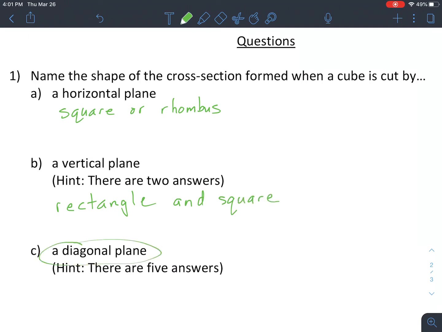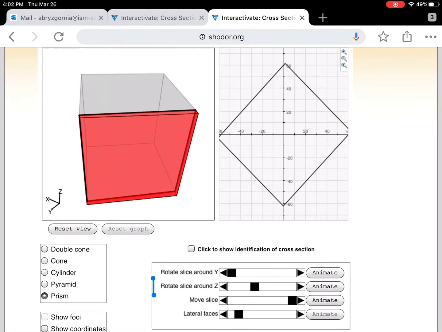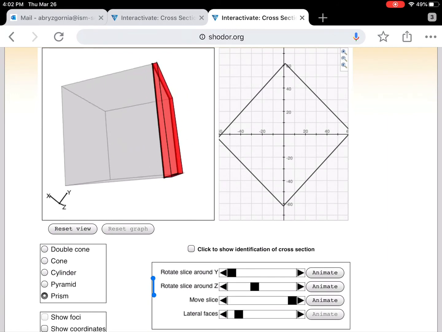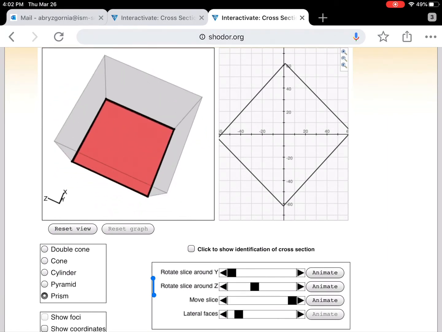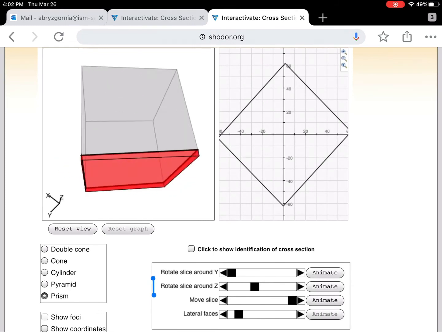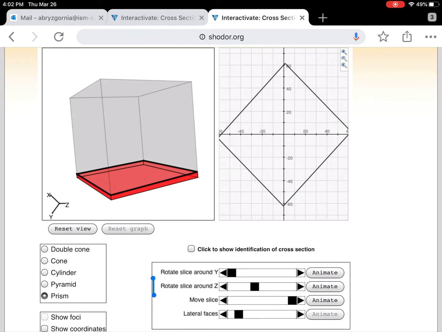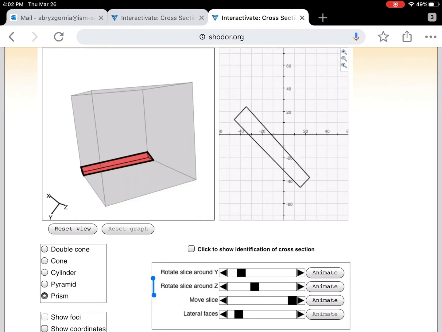And then for this last one, we need to do a diagonal plane. And I've told you now that there are 5 answers. So you're going to have a lot of fun playing with this one. I'm going to try to orient this so it's back to at least somewhere kind of where I want it to be. I don't know if I'm going to be able to get it back to where I want, but yeah, we'll keep it like that. So we need to make a diagonal one.